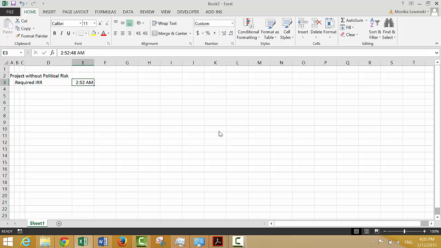Shift Control 2 puts a time. Shift Control 3 makes it a date. Shift Control 4 makes it a dollar sign. Shift Control 5 puts it as a percent. Shift Control 7 does God knows what. Shift Control to the left of the 1 just makes it a regular one. Shift Control 5 puts it here.